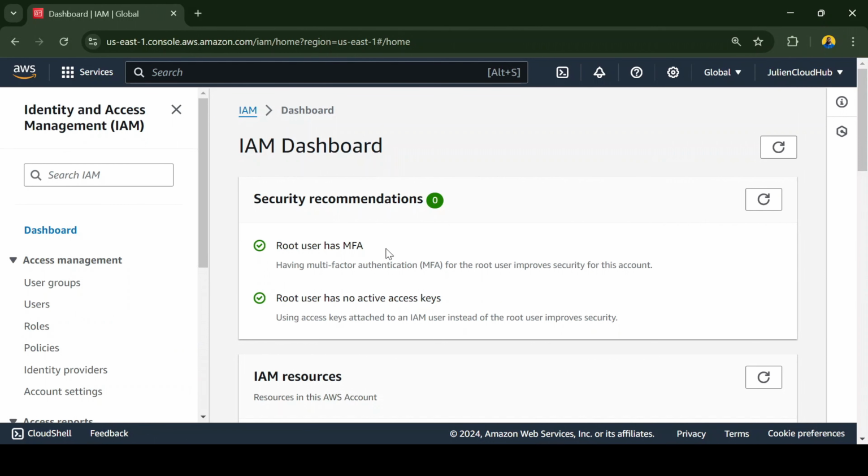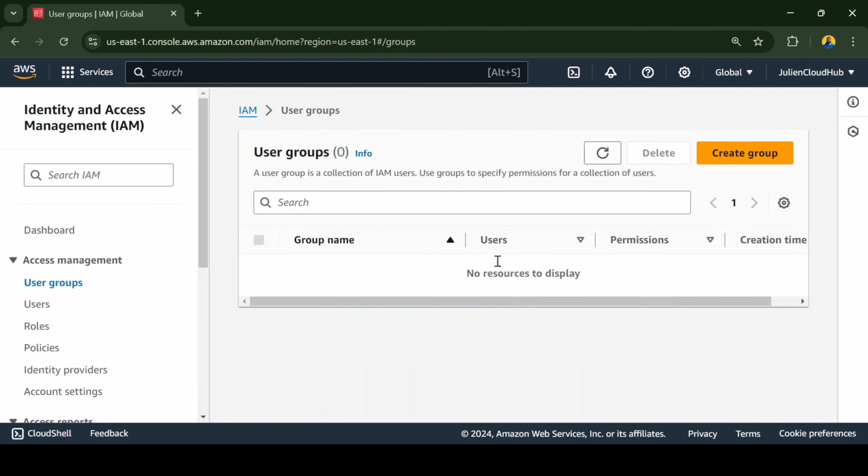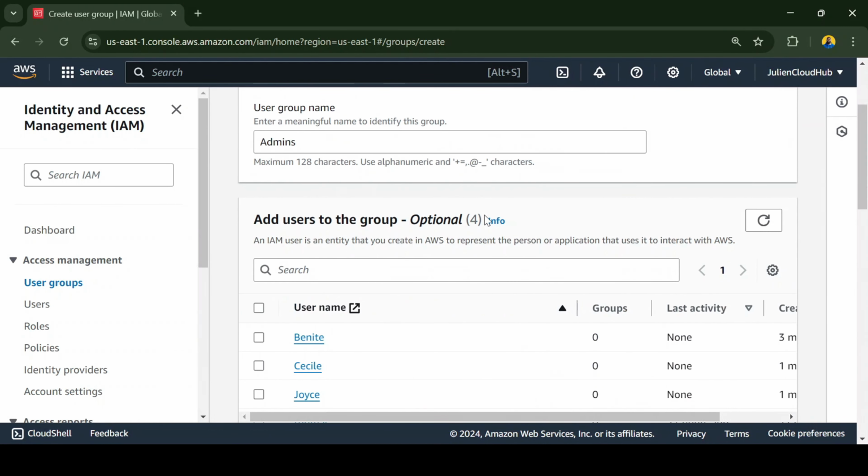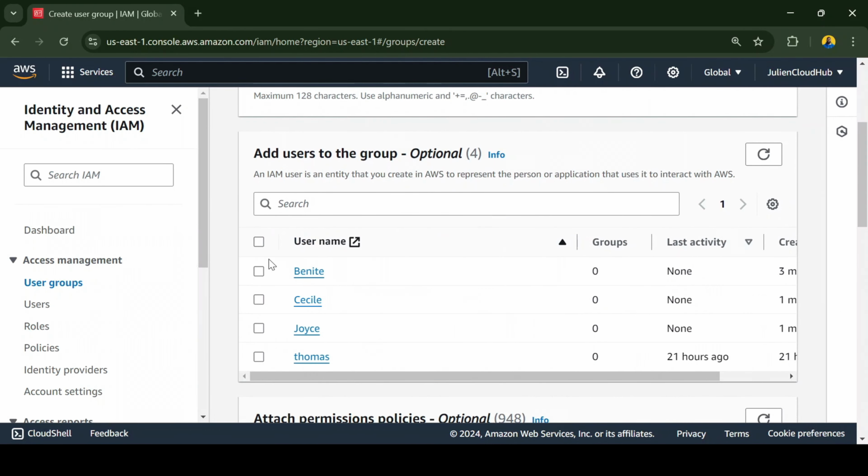Now, to create a group, click on User Groups in the left-hand menu. We don't have any groups here. Let's go ahead and create one. Click on Create Group. Enter a group name. For example, I'm going to write a group of admins. Now scroll down. Here we need to add users to this group.